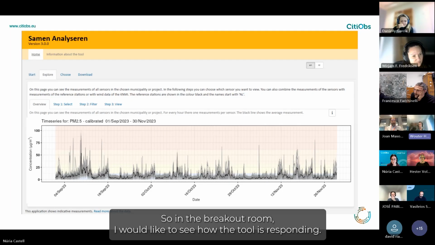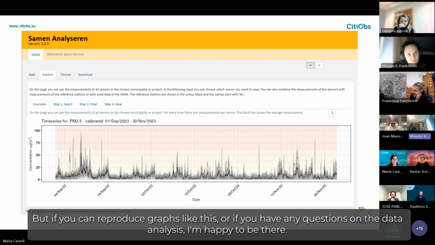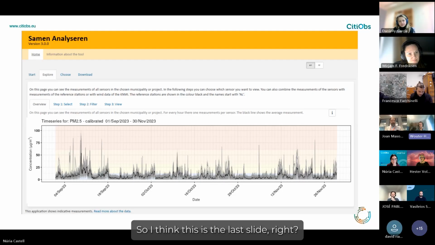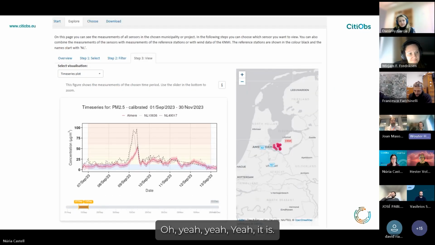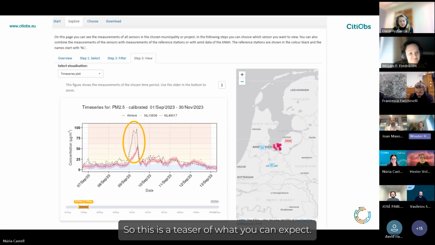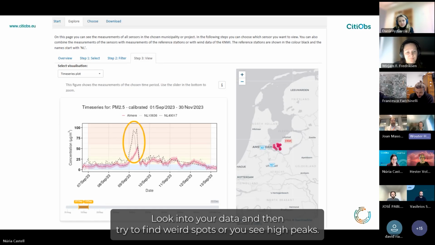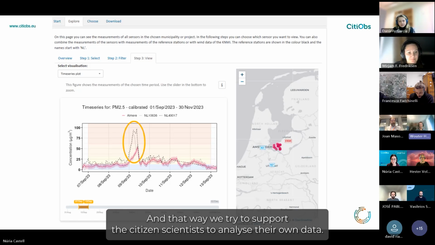So in the breakout room, I would like to see how the tool is responding, but if you can reproduce graphs like this, or if you have any questions on the data analysis, I'm happy to be there. So I think this is the last slide, right? Oh yeah, I think all has been said. So this is a teaser of what you can expect. Look into your data and then try to find weird spots, or you see high peaks, and that way we try to support the citizen scientists to analyze their own data, I would say.